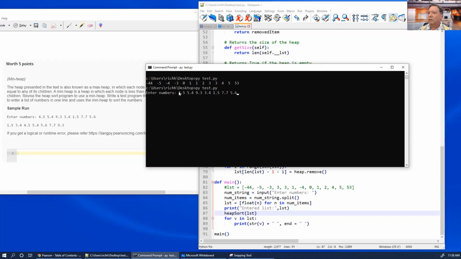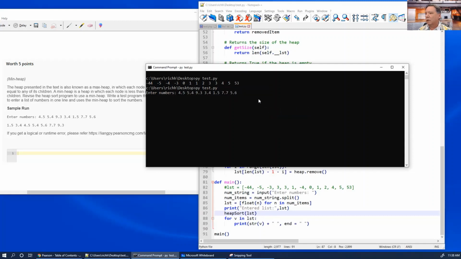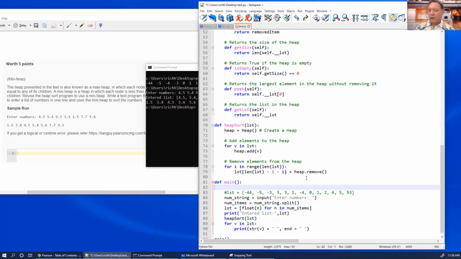How do I copy this? Copy. Oh, just enter. All right. Anyway, it sorted it out fine, and it displayed out the entered list. That's what I wanted it to do. Okay, so I'm gonna put a comment here of that, just in case I want to use that again.